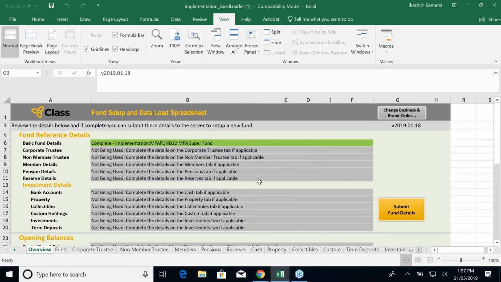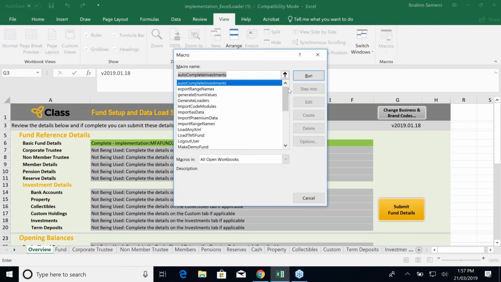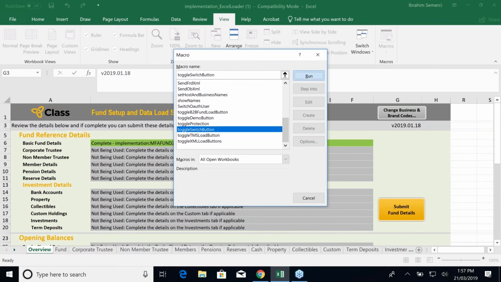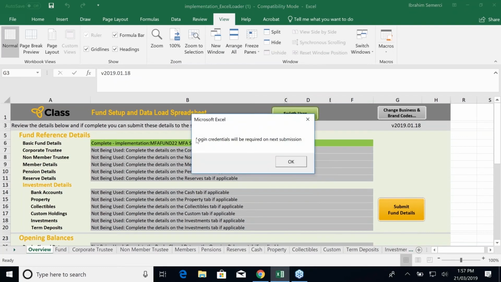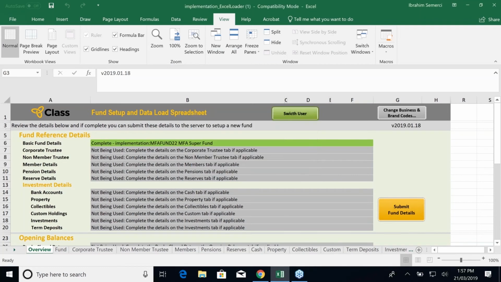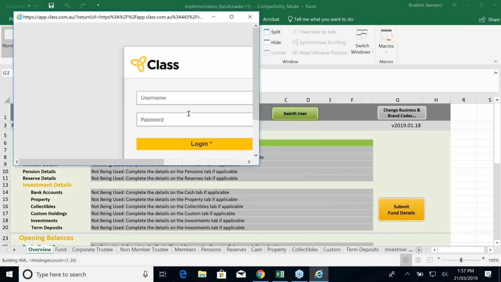You can turn this feature off by enabling an inbuilt macro to switch users. Once you turn on the macro, you'll be required to enter your credentials and authenticator code on your next submission. So to do this, you go to macros, view macros, and then look for toggle switch button, and then run. This will put this button at the top, and then if you just click that, you will get a message that login credentials will be required on next submission. So you click OK. Now if we were to submit information again with the loader, if we click submit fund details again, we'll be required to pass our credentials again.